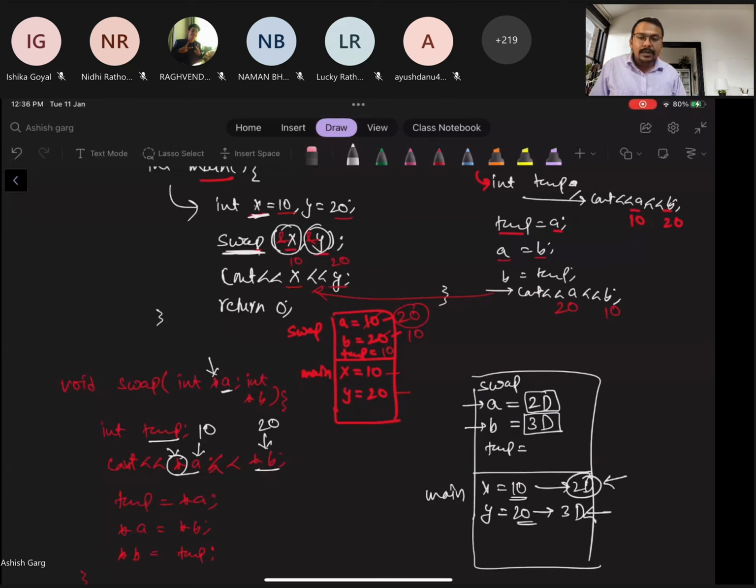So now 20 is changed. Now when you write temp is equal to asterisk a, what was asterisk a? 10. Asterisk a is equal to asterisk b, so asterisk a is nothing but 2d, so this will become asterisk b, this will become 20. Then asterisk b will become temp, which is 10.